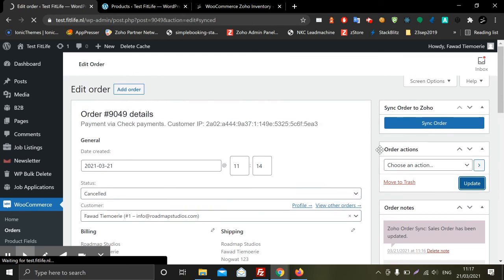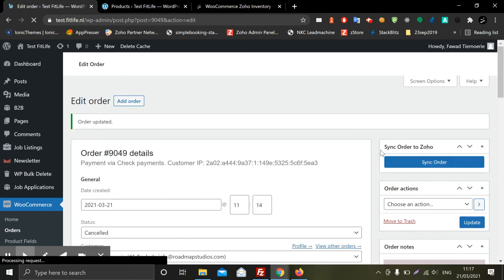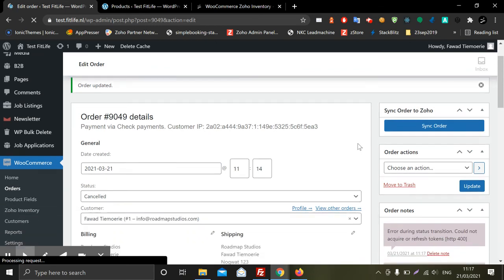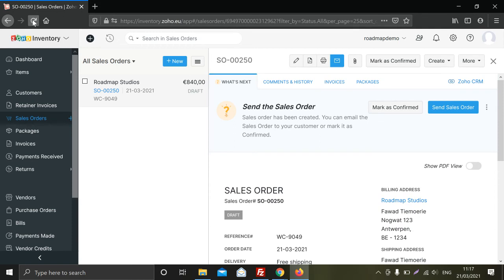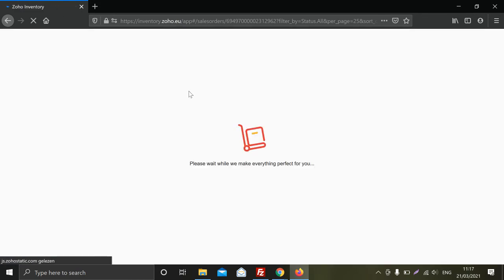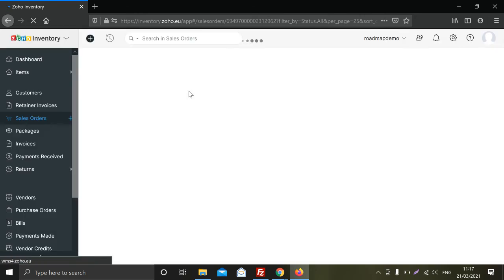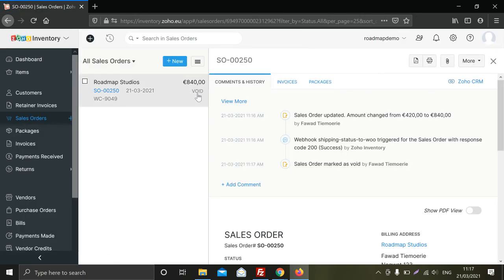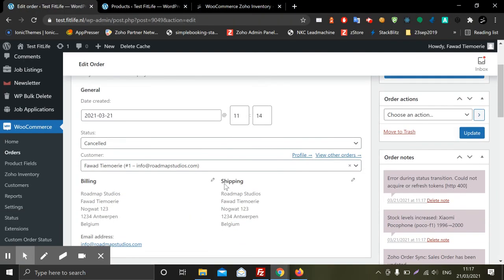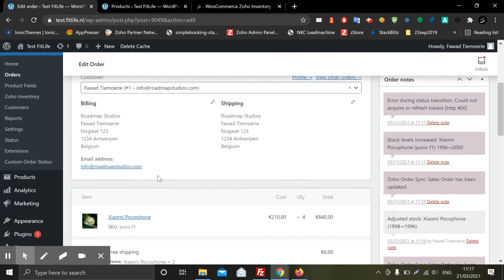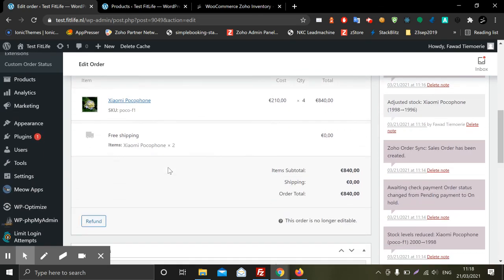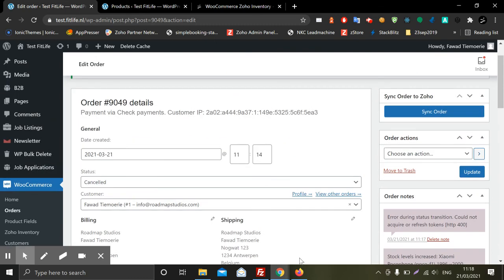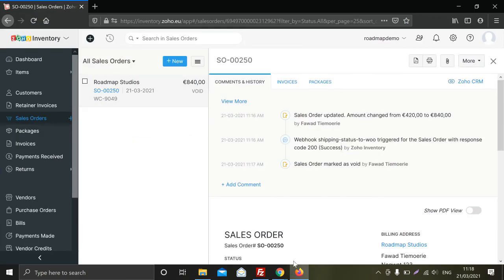Now, if we cancel the order and we click on update the order, that will automatically sync to Zoho as well. So the order will get synced as void. So now the order is void. That means in Zoho that it's canceled. That is being done automatically. So whether this process is done by you manually or by another plugin which you're using on a website, if the order is getting canceled, it will also get canceled automatically in Zoho as well.